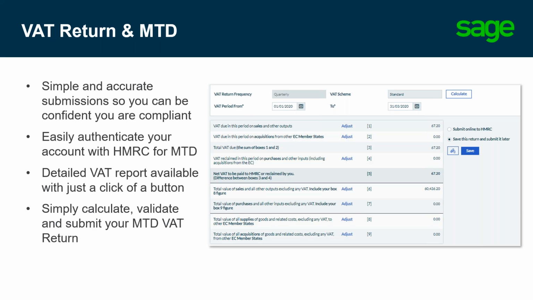Nothing complicated about it. Now, when you calculate your VAT return, it's going to calculate automatically. So it's going to be based around your date range, your VAT scheme, and of course, the transactions that you've entered. So based on that, it will generate an accurate VAT return for you.